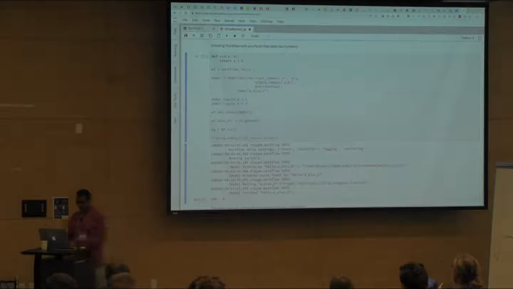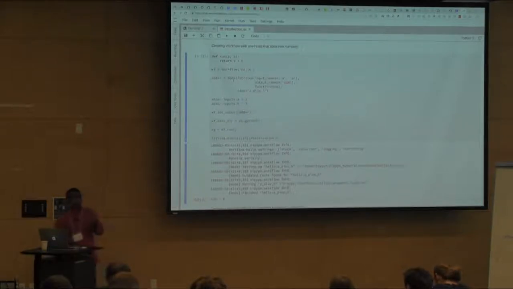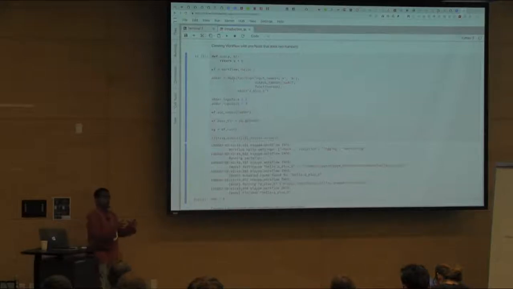So in this first example, we create a workflow called hello, and we create a node which wraps this function interface. And we tell this function interface, hey, this function takes two inputs, A and B. It creates an output called sum. Here's the actual code for the function called sum. And I'm going to name this node A plus B.